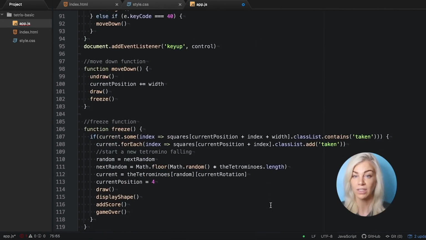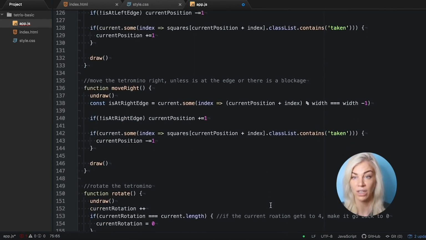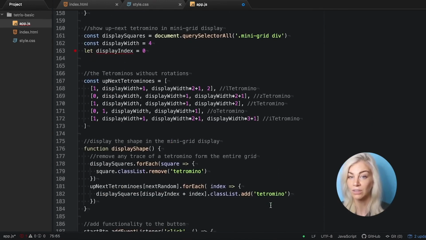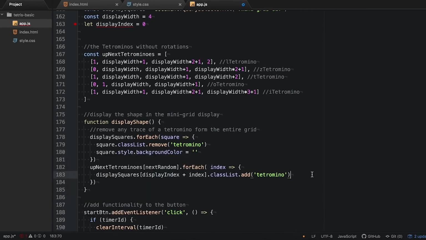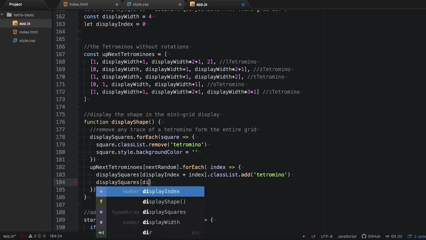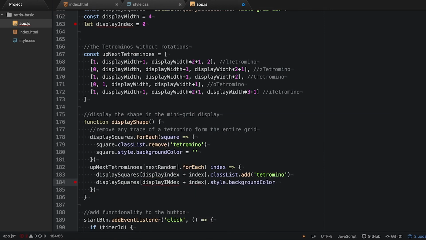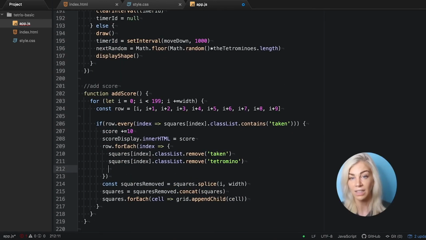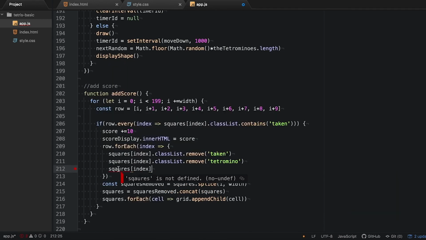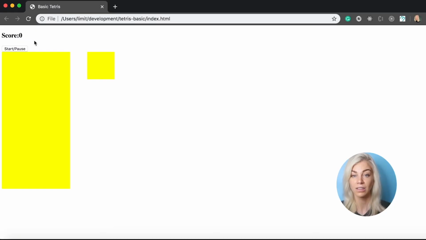We also need to do this for the minigrid, where it displays the next shape. Let's do the same, passing through next random instead of random. Finally, the only place to remove the color is here, in the add score function. Let's see if that has worked. And great.